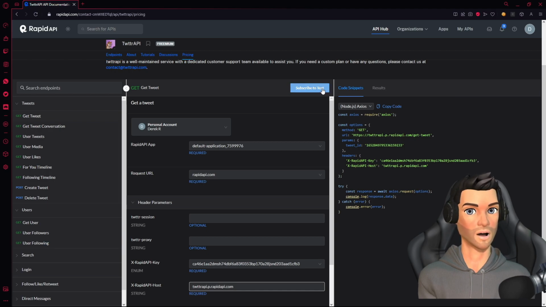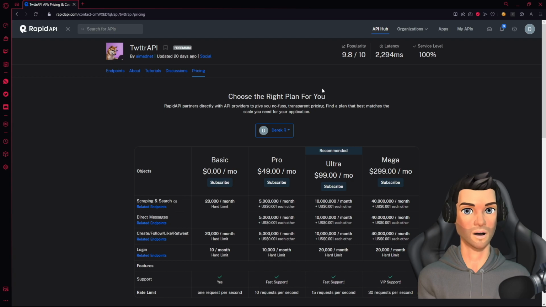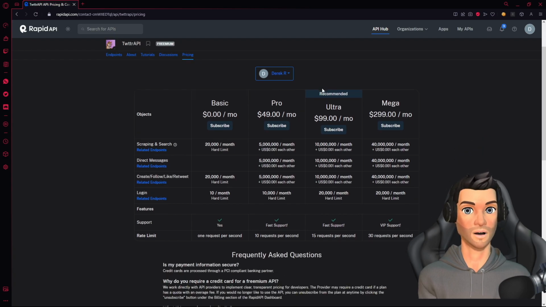So we need to subscribe to Test for this. This API has multiple different tiers. We're obviously interested in the free one, which is the basic.